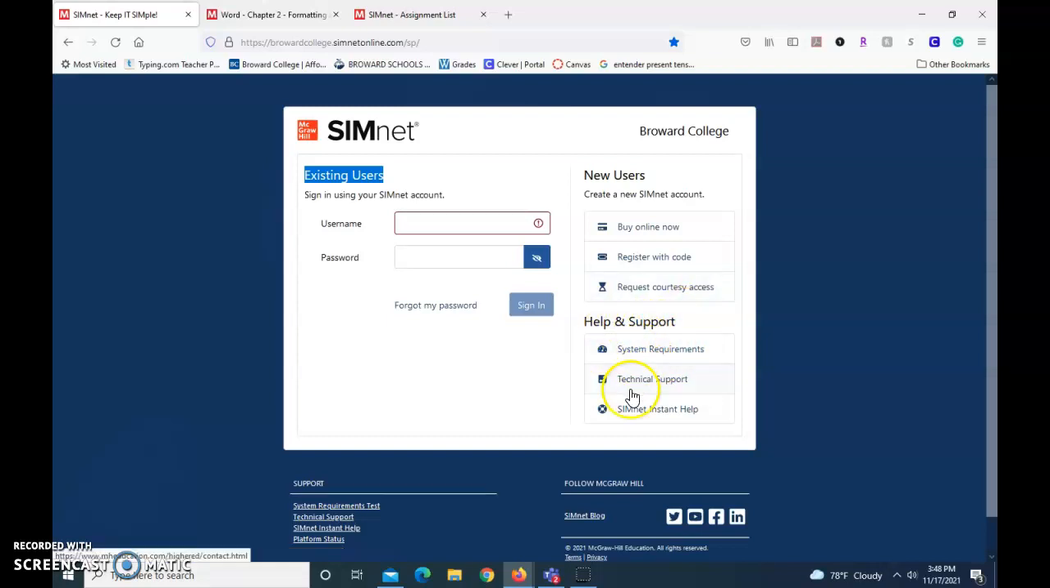Down here is your help and support. You want to do a systems requirement check to make sure your computer's up to speed for the course. And here's the number for technical support.